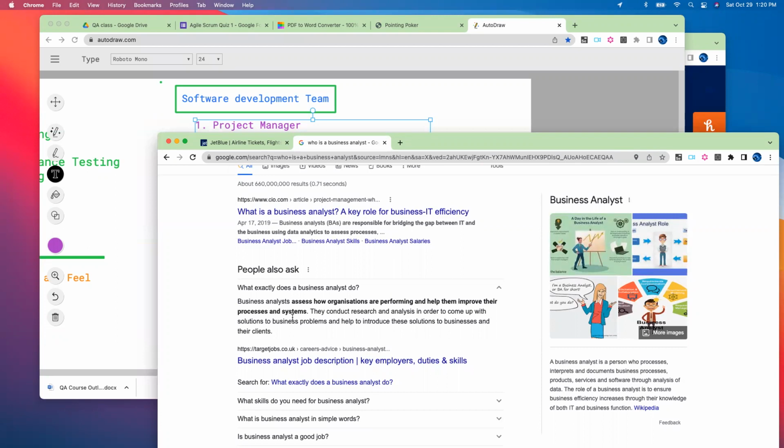Business analysts assess how an organization is performing and help them improve the process and system. So he's there more on the process side and system side. They conduct research and analysis in order to come up with solutions to business problems. So when the product owner says, I want this to happen, right? I want a sign up feature on my application, for example. I want people to be able to sign up. The product owner doesn't have to say anything else.